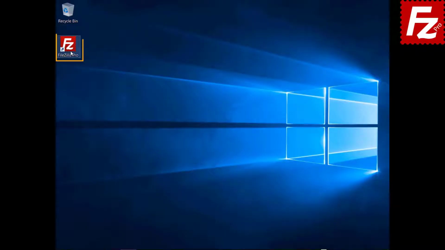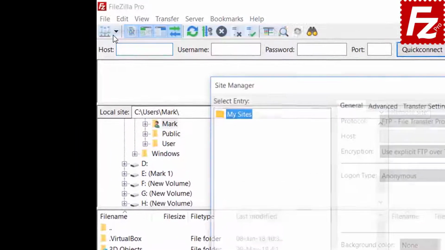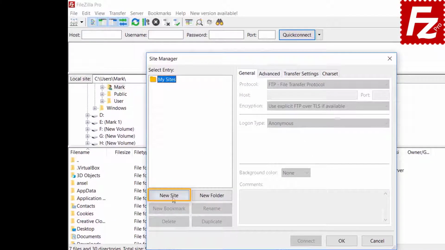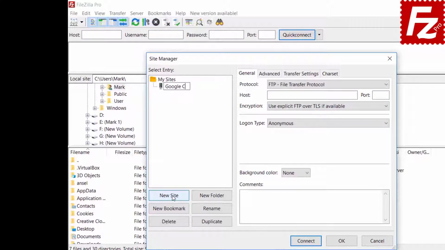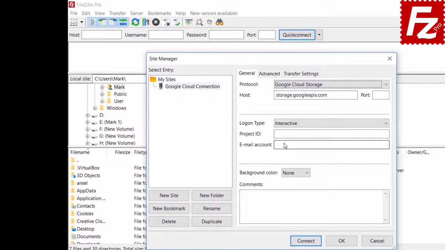Now we can continue. First of all, you need to create a site entry for your Google Cloud connection. Click New in the Site Manager dialog box to create a new connection. Select Google Cloud Storage as the protocol. Automatically, FileZilla Pro fills the hostname. Enter your project ID and your account email address in the text boxes. If everything is correct, you can now connect to your Google Cloud Storage.